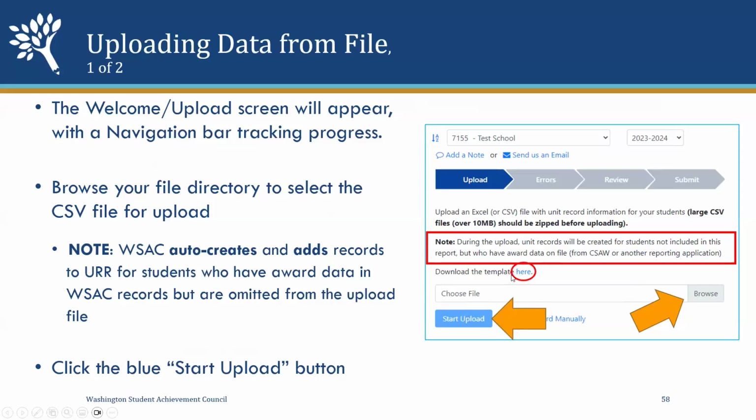I do want to mention that if you need a copy of the blank CSV template, it is here. It is the sample file, so you do have to eliminate a few of the instructional materials that are on there, but if you do need to get a copy, it is available from this page. Also, I want to make note in this red boxed in area that if there are records that exist in our portal or program records here at WASAC, but they are not in your upload file, WASAC will auto-create a blank record for that student, and it is added to your unit record. So don't be surprised if something like that occurs. It's a heads up to you that you need to take a closer look at the records that you see in your unit record to identify which students those are.